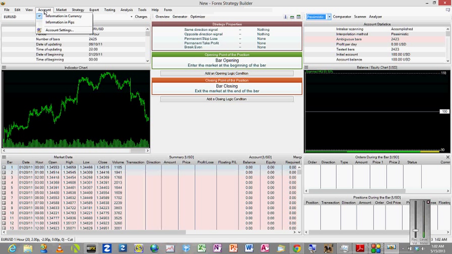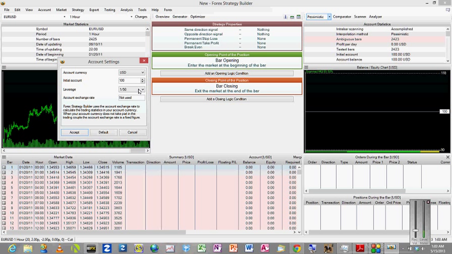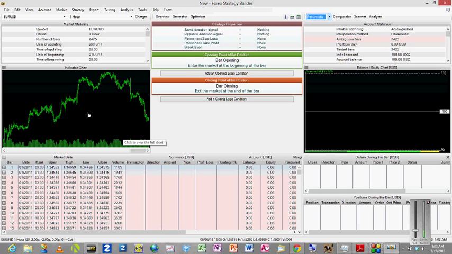The account information, I have it in currency. It could be in pips. Account settings, you go under account settings. I just have it set for $100. I'm using 1 to 50. $100 because I'm using nano lots, which are penny lots, and which is great to use when you're trading with a bot or with anything like this.